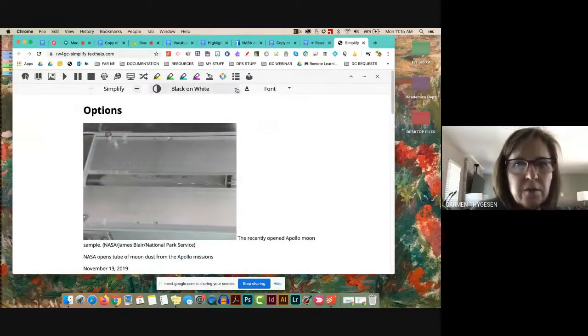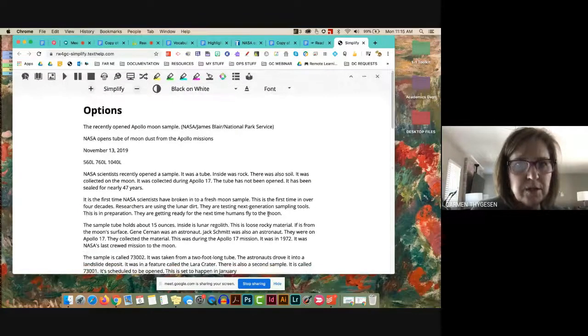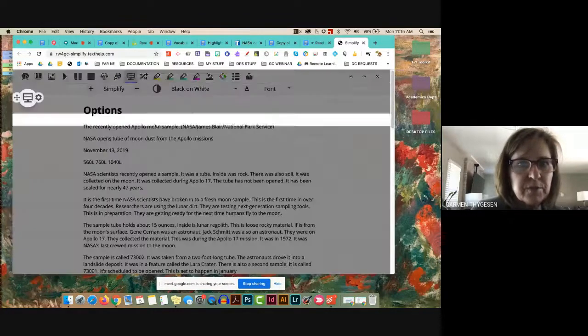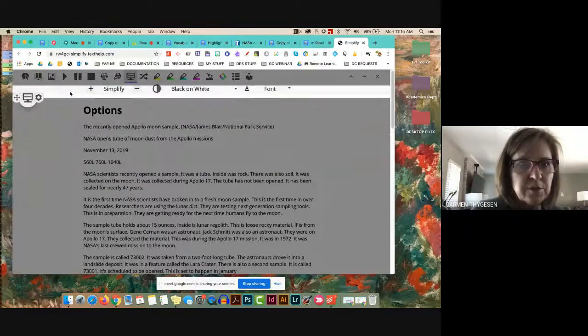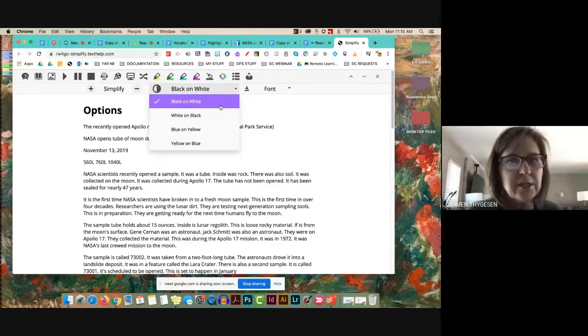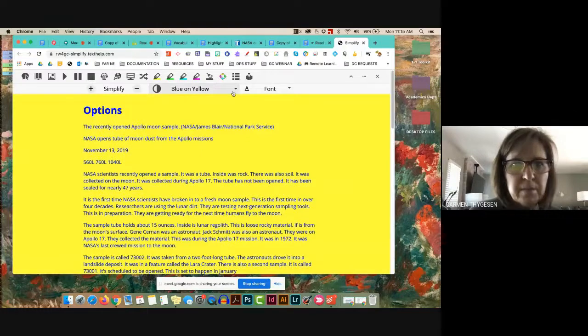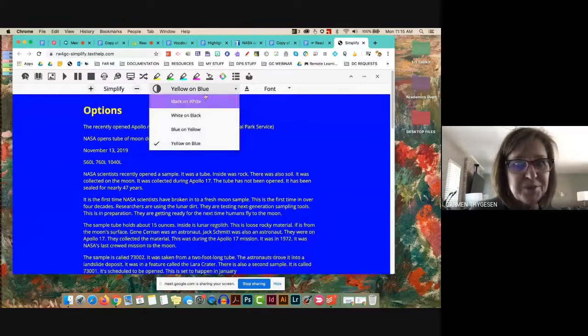From here, there's other stuff you can do as well. I could simplify this further. I could hit this minus button and it'll get rid of all of the pictures and just have the words. I still have these other tools that we've talked about before, which make it easier to read the article. But another thing that you can do to help some of your students might be to change the appearance of this. And you could put it maybe blue on yellow, and man, that is bright. I don't like that myself, but maybe some students would.